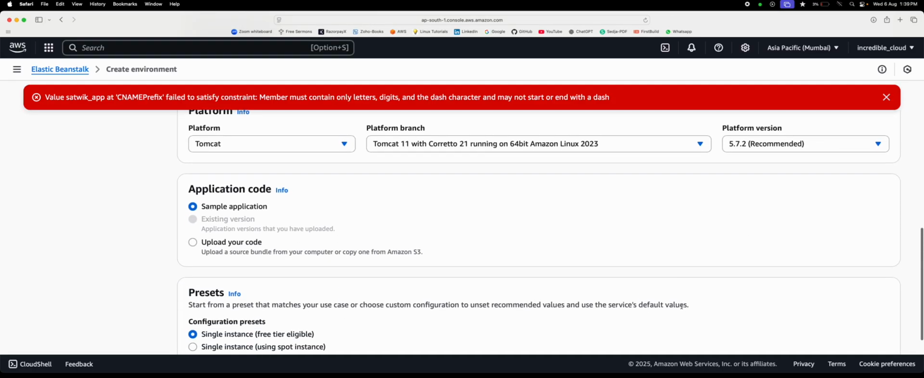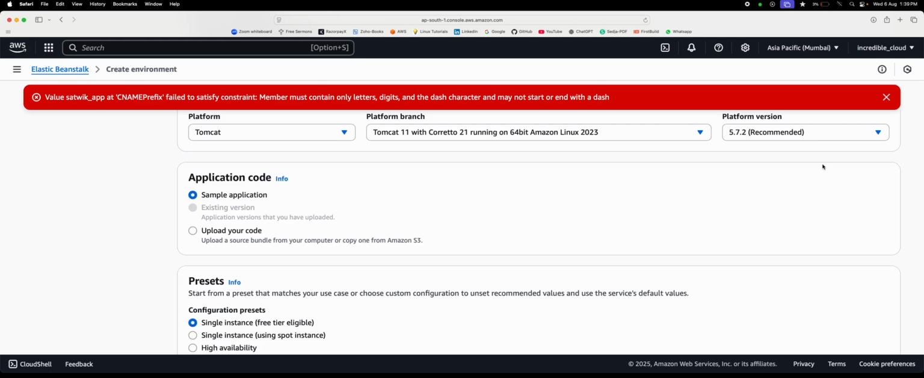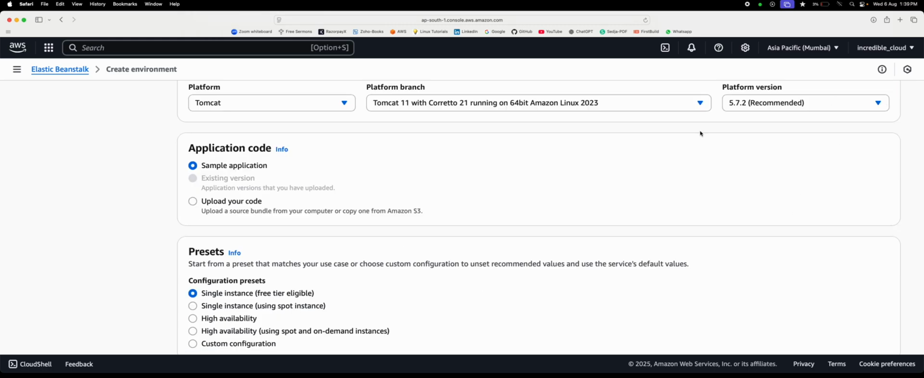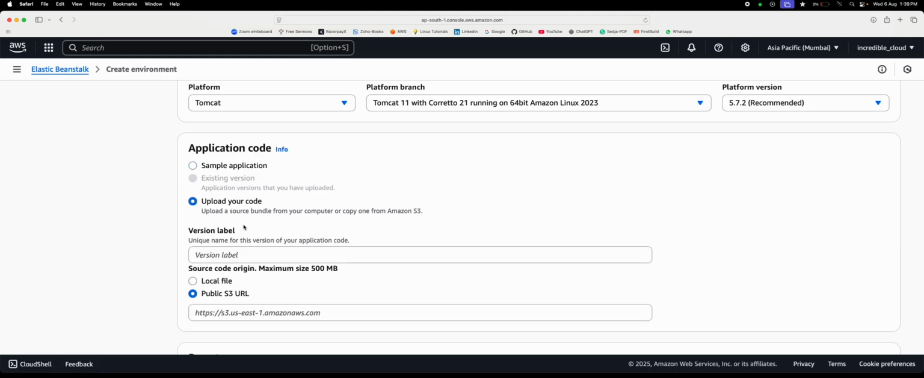And it is asking whether to upload a simple sample application or upload your code. So what is the possibility here? If it is a simple sample application, it means a default existing application which is already configured by AWS will be deployed. But we wanted our application to be deployed, right? So you can click on this, upload your code.